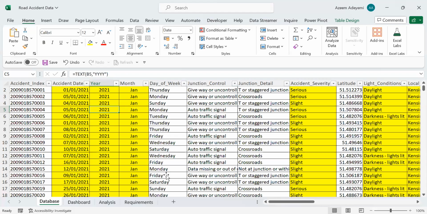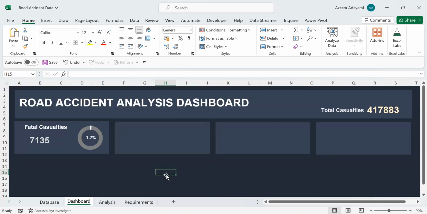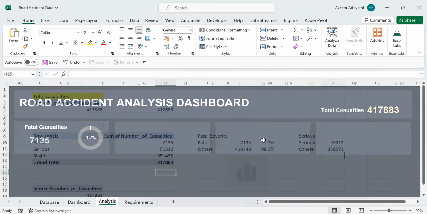Once again, we are going to start where we stopped yesterday, which is still on the dashboard we are developing for one of our stakeholders, to look at the insight they can get from this road accident analysis. So without wasting too much time, I'll go back to our analysis sheet.